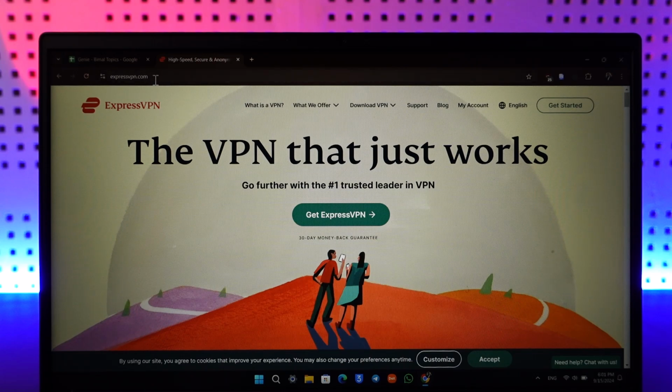Now if you're using a browser, you can always install it as an extension. If you're using it on a mobile phone, you can install it as an app. Either way, I want you to simply go to expressvpn.com and then just click on the get ExpressVPN option.